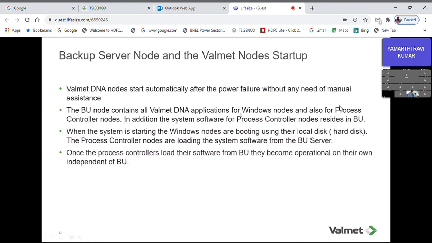So when there is any power failure, if it is a Windows-based node, like operator station or alarm station, it will automatically boot up through their Windows operating system, and they take the relevant packages from backup nodes. But in case of ACN, it boots up with the help of the system files residing in BU. Once it boots up, it takes the application packages and becomes completely operational on its own. It doesn't depend on the availability of BU.